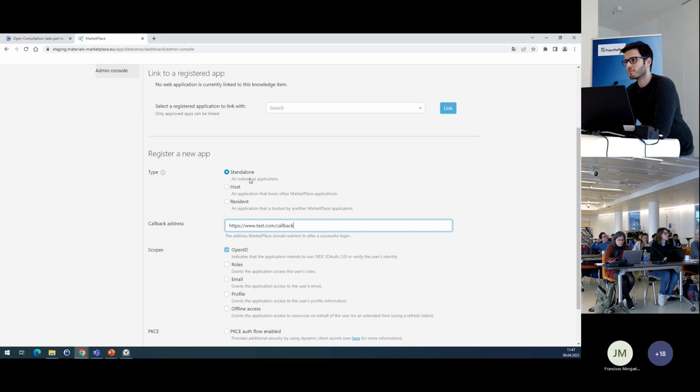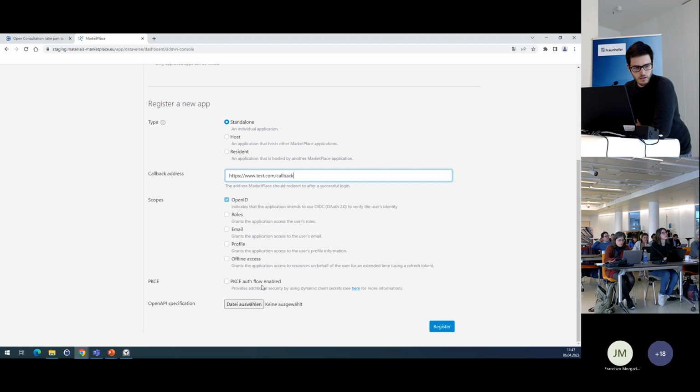We also have the concept of host and resident apps. So if I register something like AIDA Lab, I will only have one login via AIDA Lab, but then all the different apps inside AIDA Lab will use this login. So these are different options supported here, different authentication flows. And then I need to upload this Open API document.